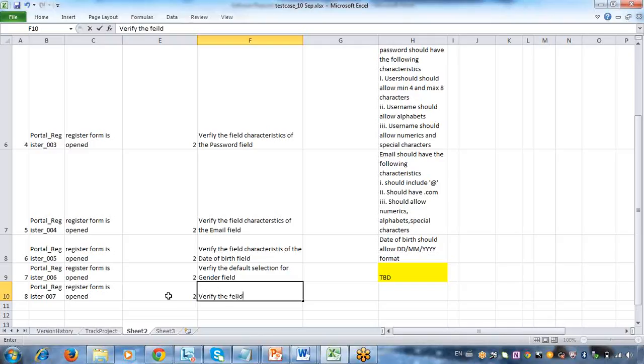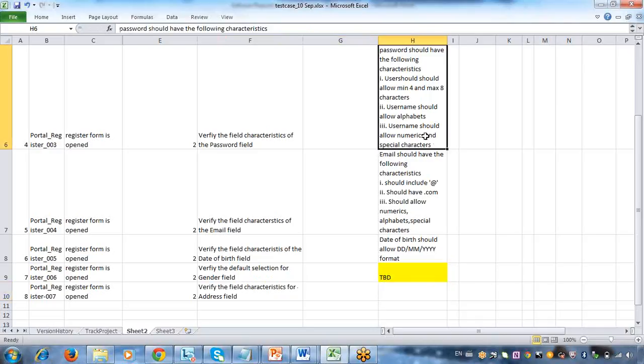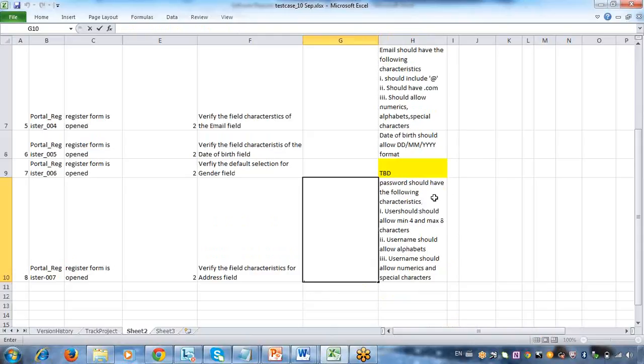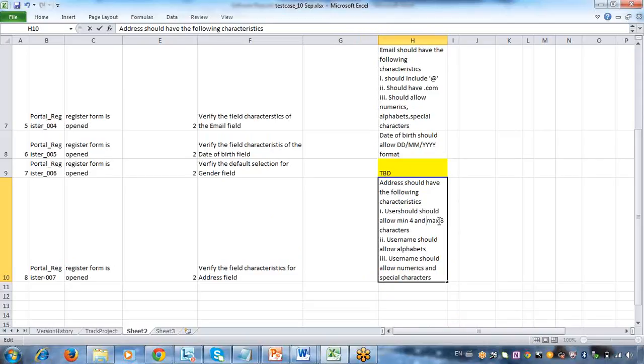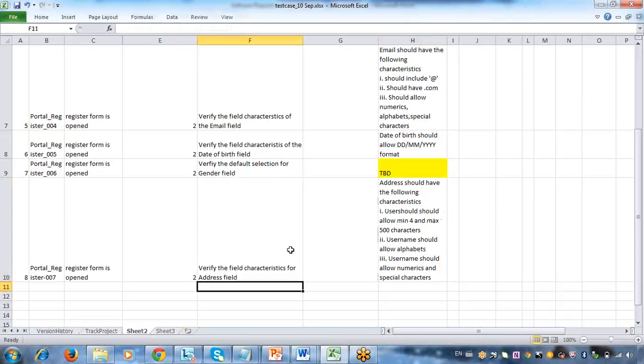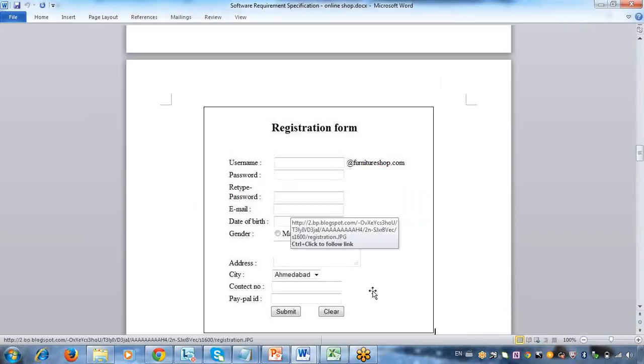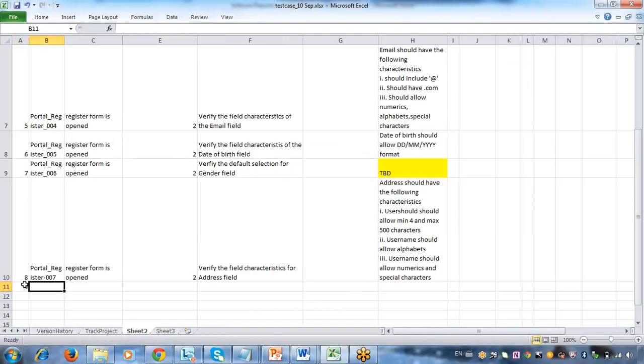Verify the field characteristics for address field. Address field, okay. The characters like this. So we are done with address, and then city. So you can write the test cases for each and every field.